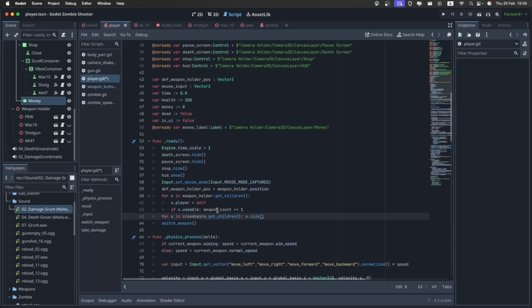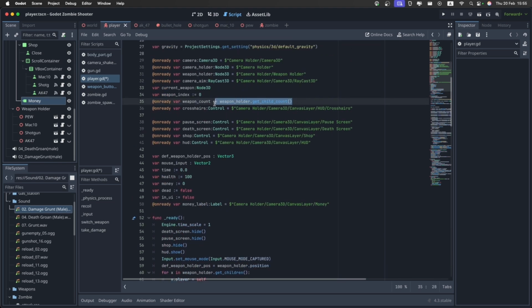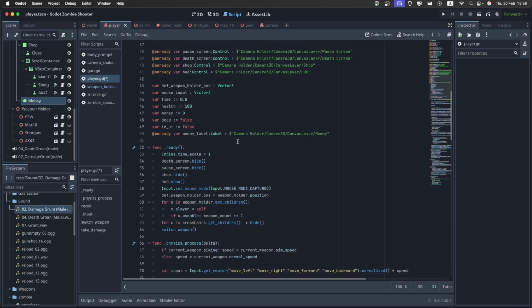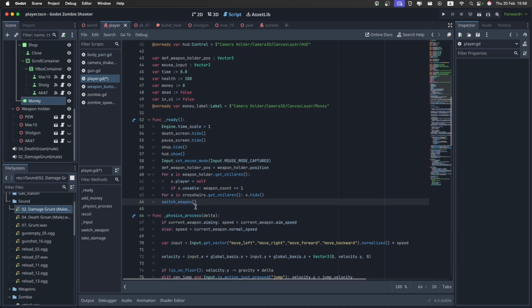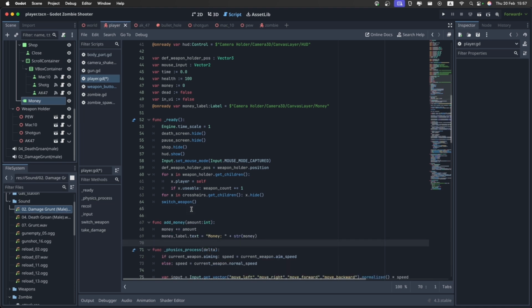But now we set the weapon count to be right there. Instead of this, we'll set it to 0 by default. And then for every single one that is actually usable, we'll make sure to increase it by 1. So now we take into account only weapons that we can actually use. And then for every single one of the crosshairs, we'll make sure to hide them because before they just stayed completely visible. Then under the ready function, we'll go down here and just add this new little function.